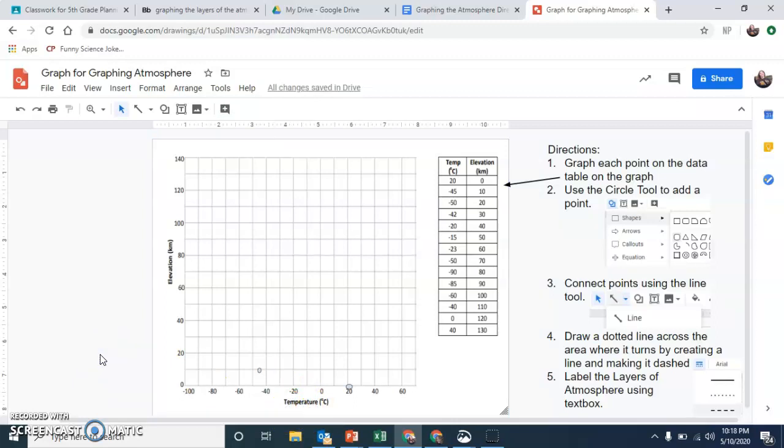Then it asks you to connect the points as you go. So the 0 would be connected to the 10-kilometer section. To do that, you click on the line section, click the line tool, and draw from there to there. That is our first line on this activity. You're going to connect the points using that.